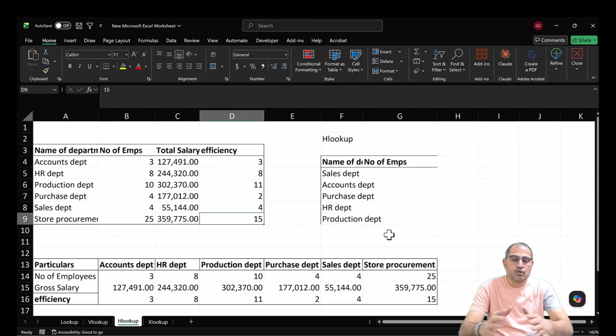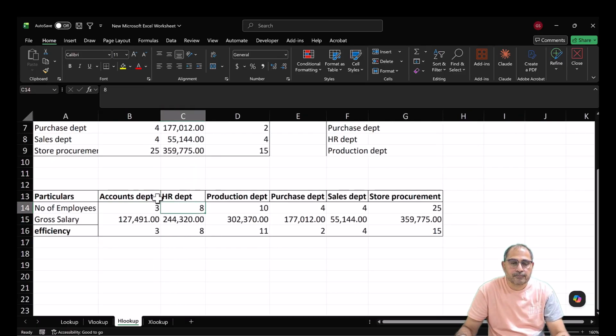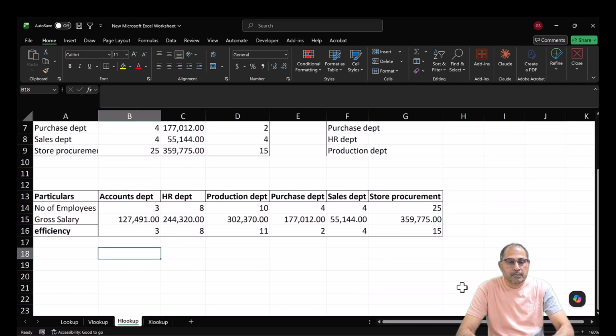As by the name, HLOOKUP is horizontal, it gets the value from top to bottom. Just like VLOOKUP is vertical lookup, HLOOKUP is horizontal. For example, here are departments: HR department, production, purchase department, sales. So based on department, I need to get the value, the gross salary or number of employees or efficiency. I have just reversed the order of this table.